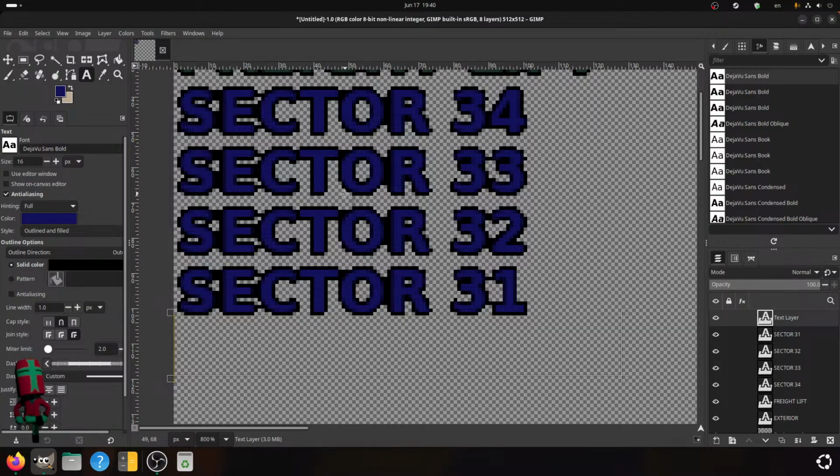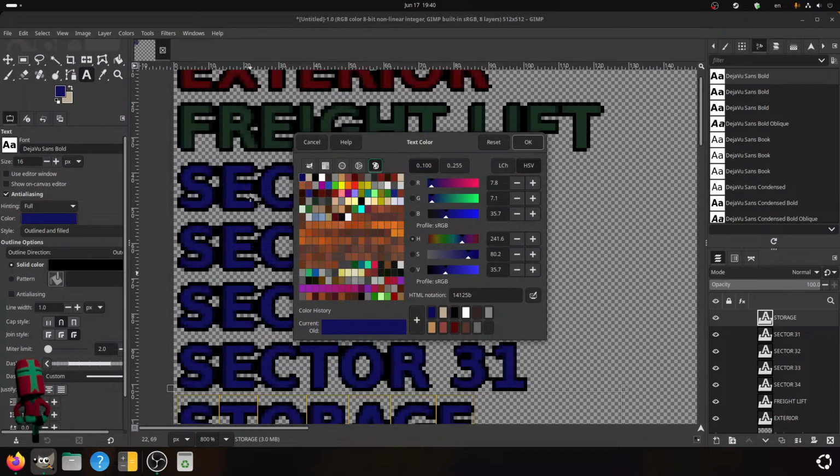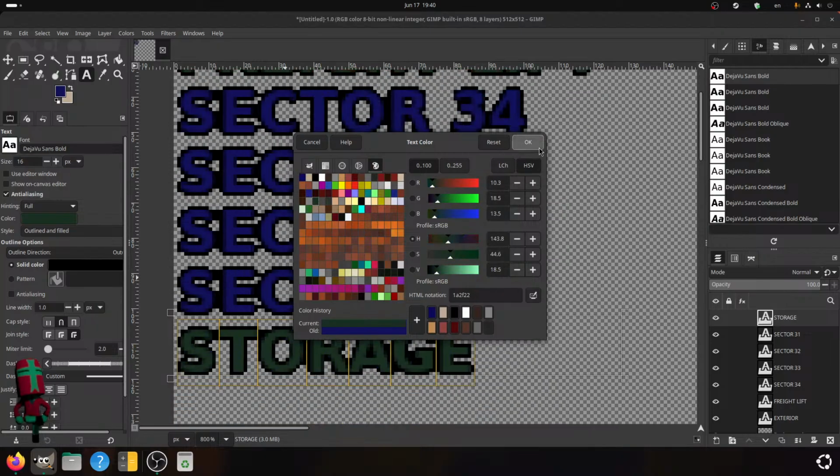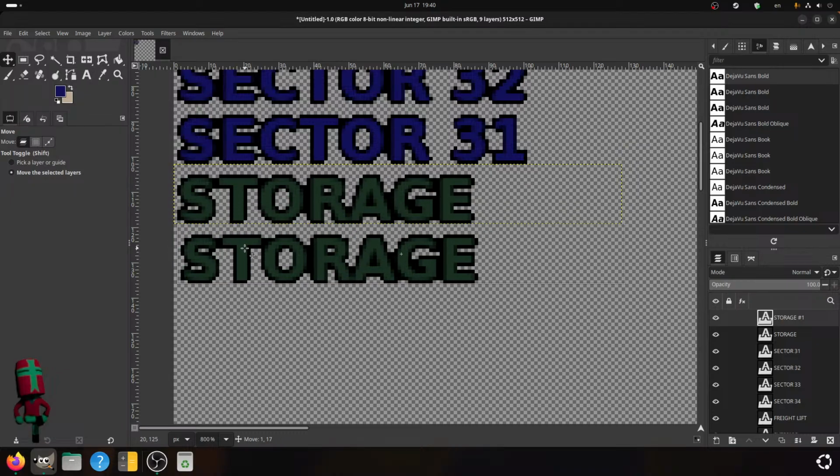Other things we're going to need: storage, which should also be green. I think this green, yes. Ventilation.